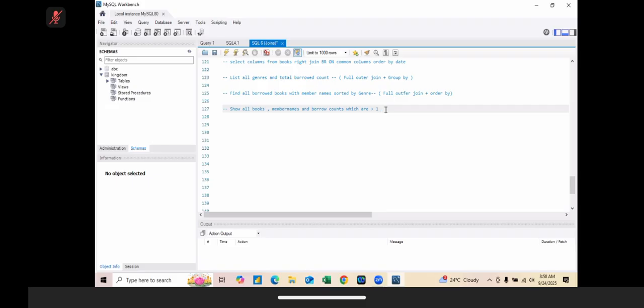Inner join, you will not get to see all the records. Understand one thing: the question is saying find all borrowed books with member names, all borrowed books and also all member names. If I reframe the question like this, you'll understand it clearly: find all books with all member names sorted by genre. That means we have to find all records from the books table and all records from the members table, sorted by genre. Full outer join. Yes, answer this one. Show all books, member names, and borrow counts which are greater than 1.